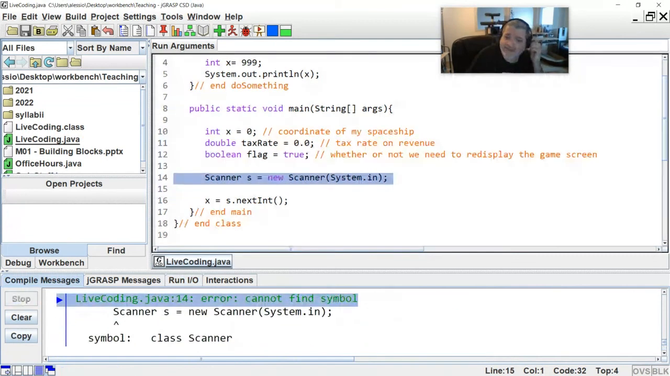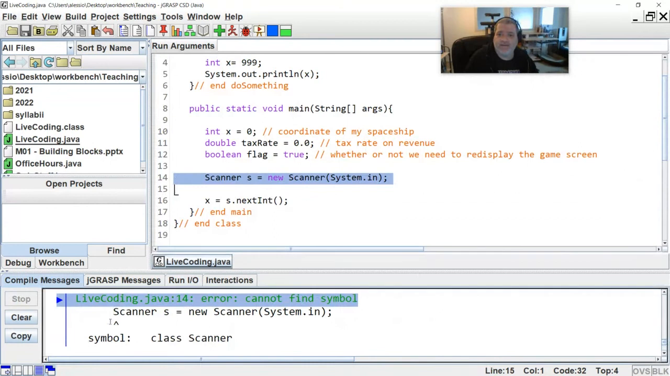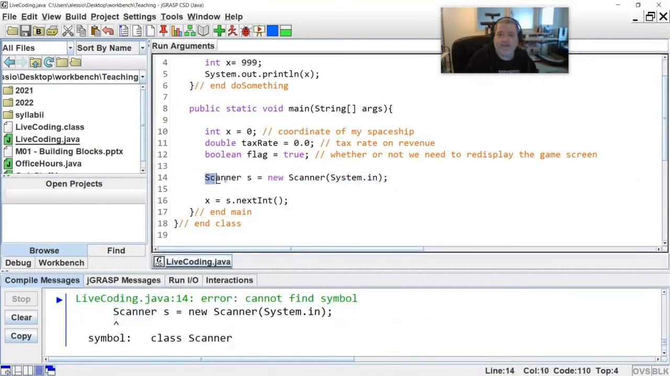Java is going to tell me scanner. I don't know what a scanner is. So line 14, right? Right here, the hat symbol tells me when I encounter the word scanner here, I don't know what a scanner is. We didn't have that problem with math.sqrt or system.out.println.